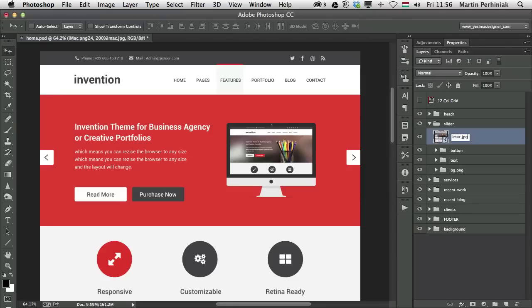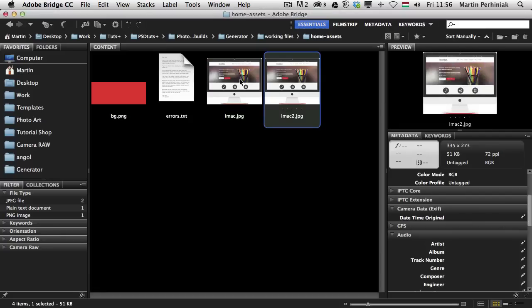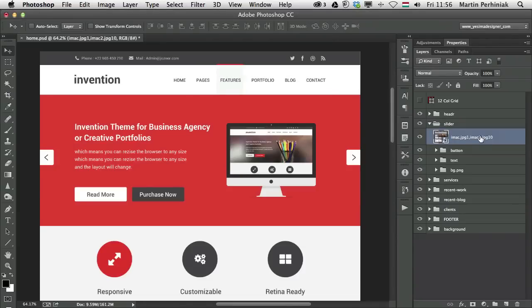And for example, if I set 1 and then I do another one, imac2.jpeg, and I type in 10, then we will have one version with a very low compression and another one with the highest quality and the lowest compression. So if we go back, we can see that this is the low quality but very high compression version, and this is the high quality low compression version. So that's again a great way to save different versions of the same layer or layer structure.